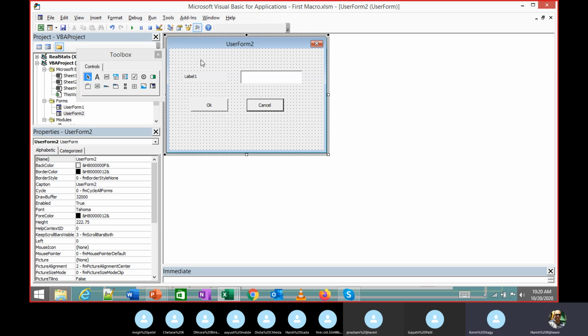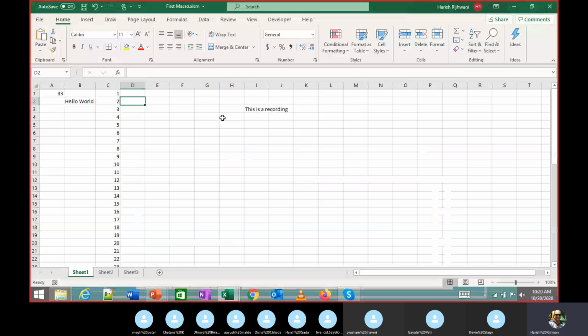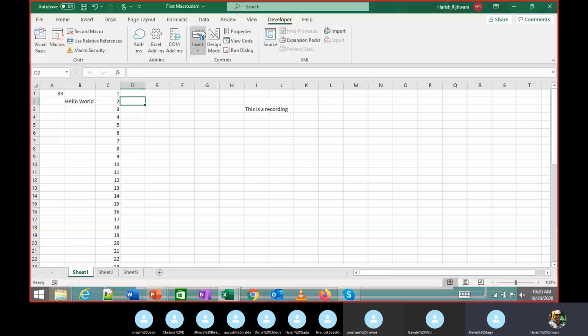So can't this be shown in the Excel file? Yeah, you can. I'll show you how we can show that. But have you created this user form, by the way? You're saying you want to create a form in Excel? You want to create a form over here? Yes, sir. You can do that also.